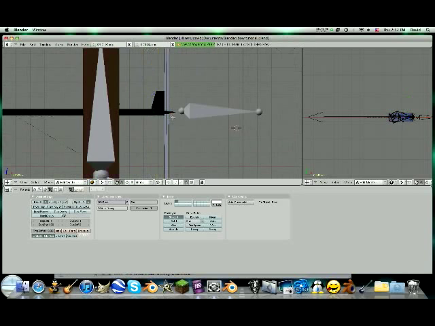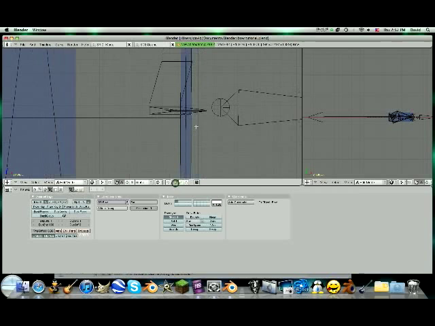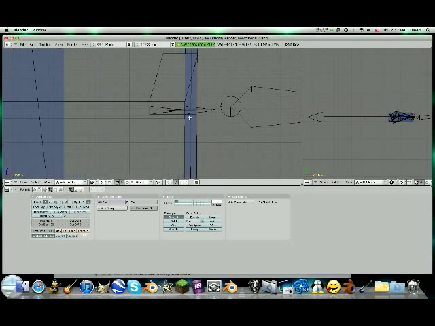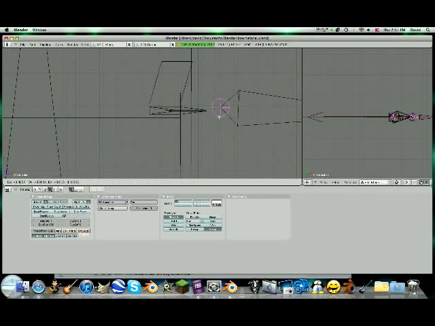A special thing about the string is that you need to subdivide it so that you have vertices halfway, because that's where it's going to bend when you move it. So you need vertices there so it'll move there, and get the bone pretty close to that.